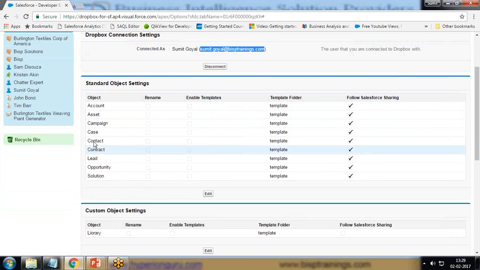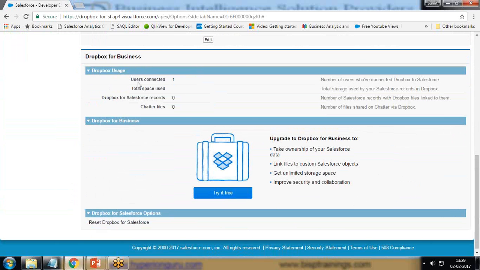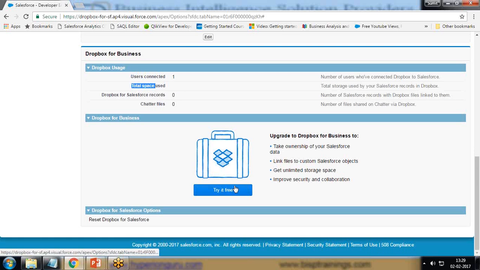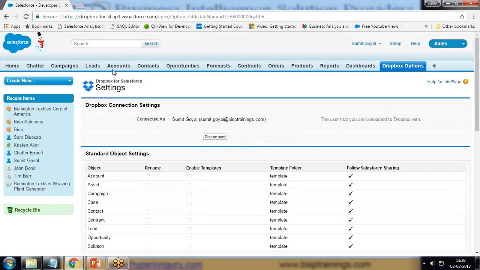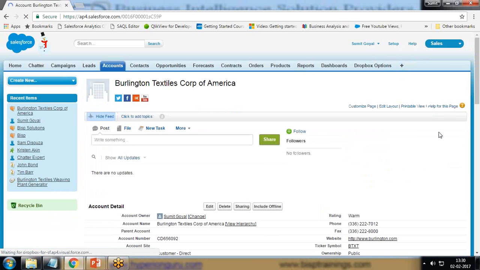Standard object settings: accounts, asset, campaign. So it will be available in all forms. Custom object settings, Dropbox for business. So one user is connected, total space used, and upgrade. We can try it free as well. So there are some settings for the Dropbox, but we're not going to touch anything here. I simply click on accounts and click on Burlington Textile Corporation of America. Click on the record, open that record.